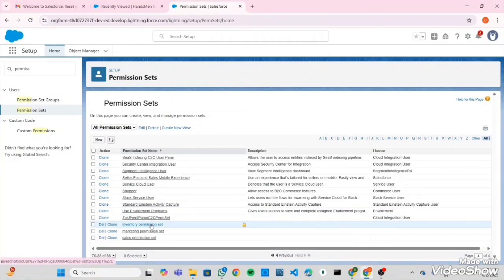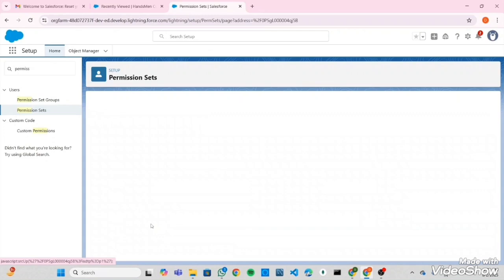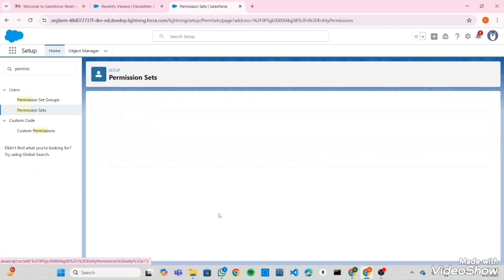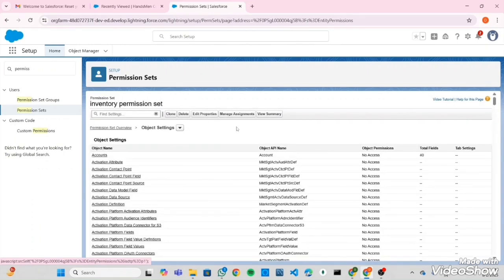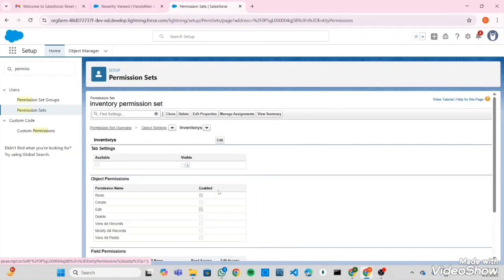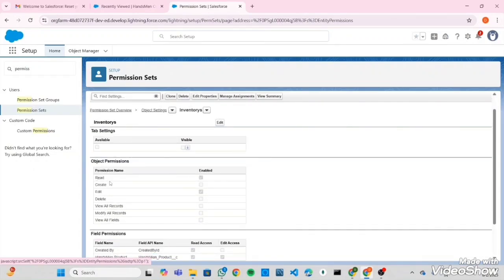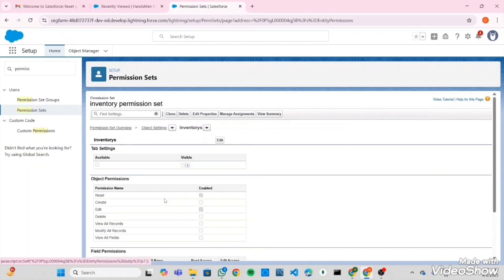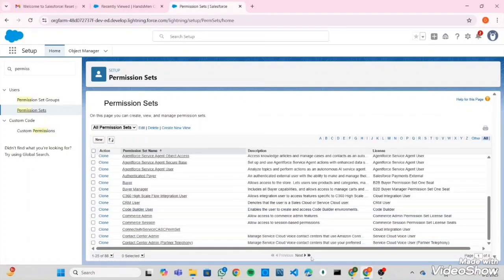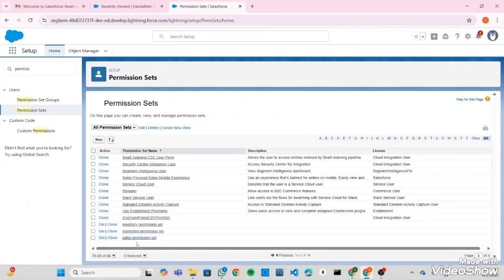Now we will see the inventory permission set. After clicking on inventory permission set, we will go in object settings, and then we will search for the inventory object, and when we click on it, we will see the read and edit permission which we have given, and we will see now other permission sets which we have created.